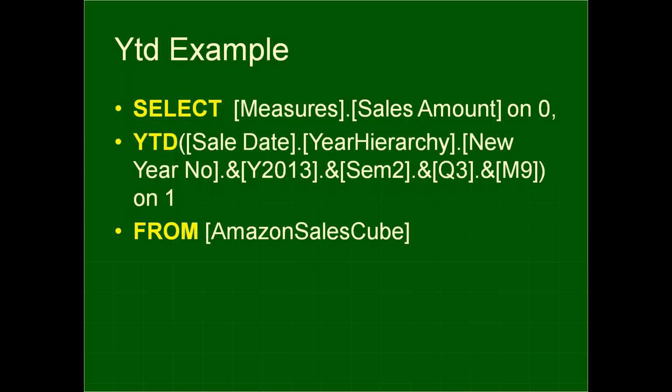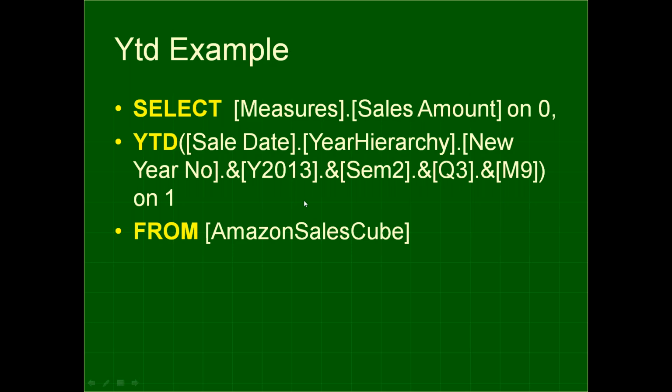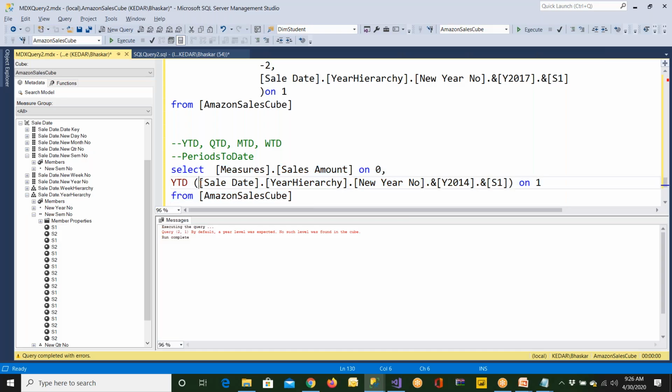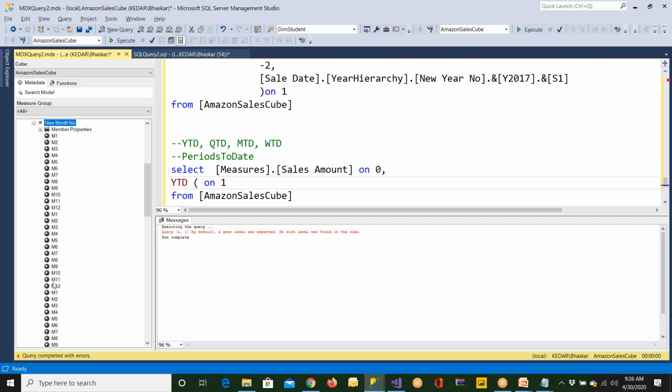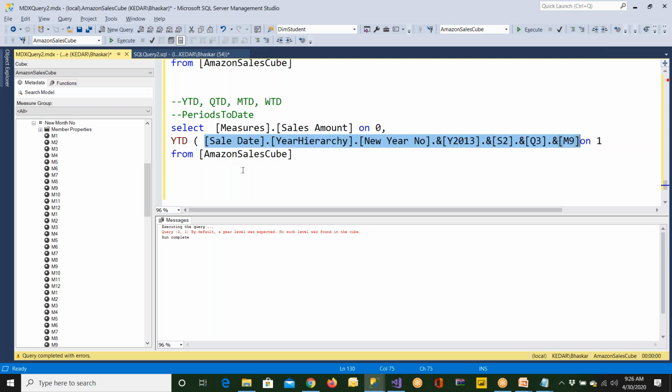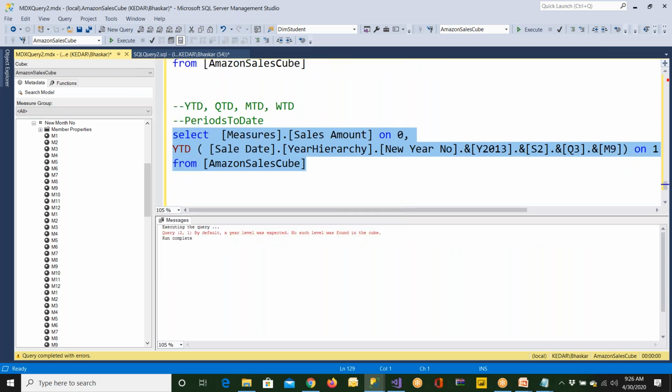In YTD, we should specify year, right? No, that is not needed because let me give the month wise. So let me take the month and verify is it working here. Yeah, it was saying year level was expected. No such level was found. What is the error? It is clearly telling you, hey Bhaskar, I did not find any year.